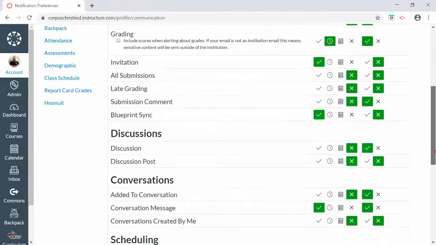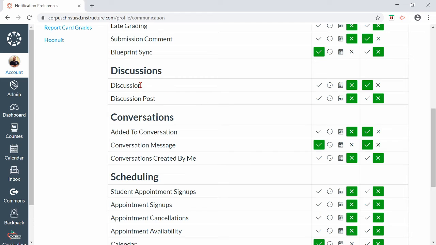Then if we come down here to discussions, I would go ahead and check discussion. We don't use it a lot at this point, but the longer we stay out of the actual classroom, the more likely it is that we'll actually use this discussion. So I would click this first one. Okay, so where it says discussion, that's going to send you a notification anytime there's a new discussion posted within the course.